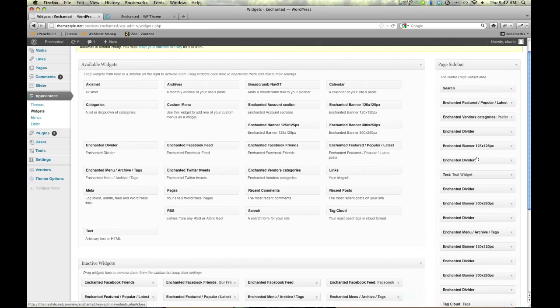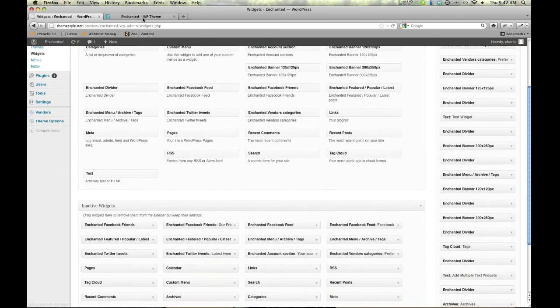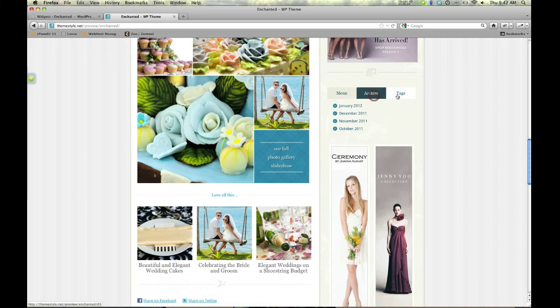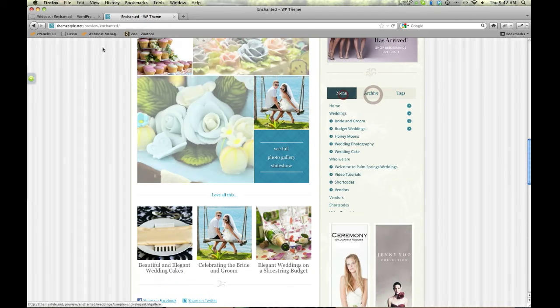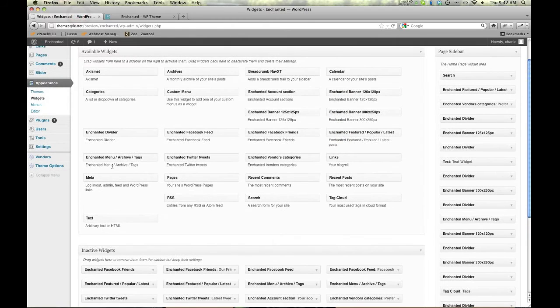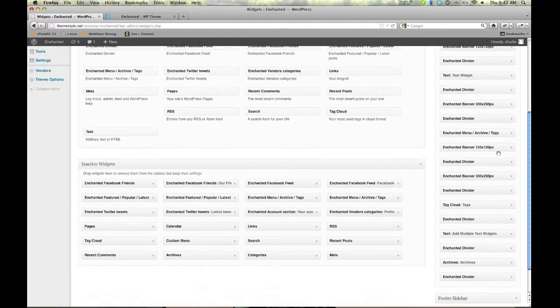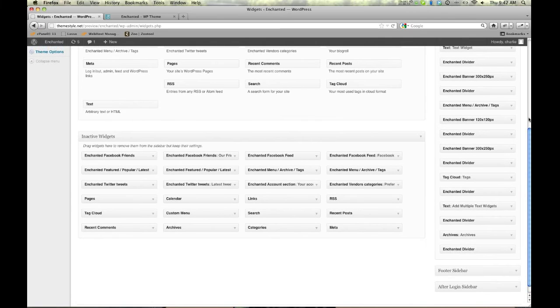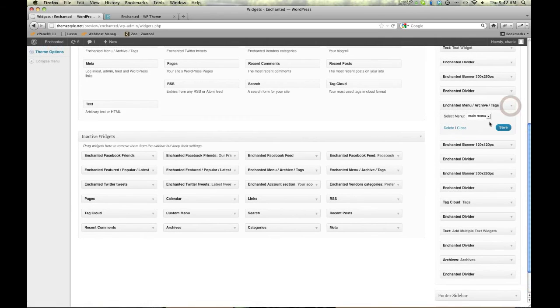We also have our menu, archive, and tag slider we have right here. That's a part of a package widget, which you'll see right here, Enchanted Menu Archive Tags. Just drag that over into position and let's see, let me find it right here real quick. Here we are. And when you do this, it's already going to be pre-named menu archive tags. You cannot change the menu to menu, blog roll, or whatever the case may be. It has to be menu archive tags.